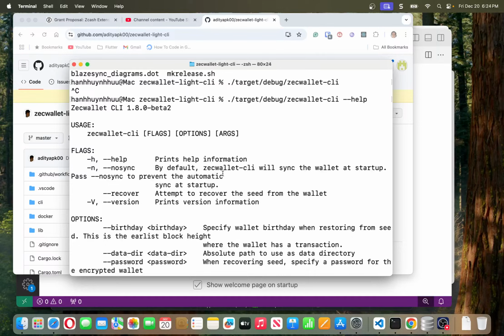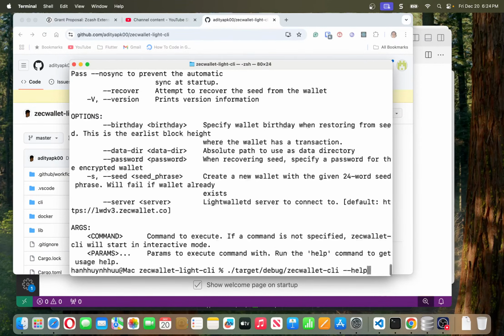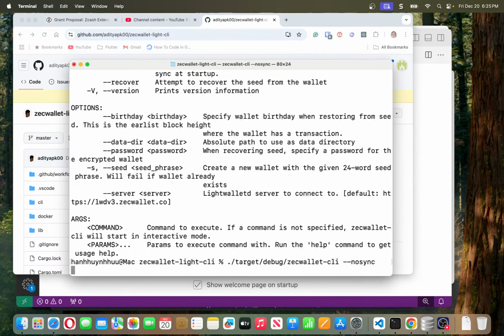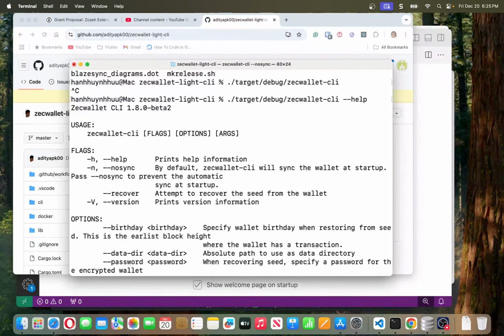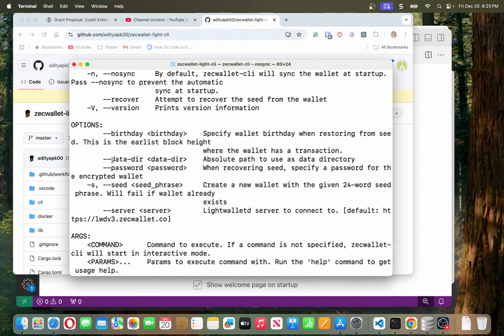Yeah, by default, ZWL would sync the wallet on startup, and we don't want that. We pass no sync. That's it, right? No sync, but still not happening. Something else is missing. You can pass recover, seed phrase.